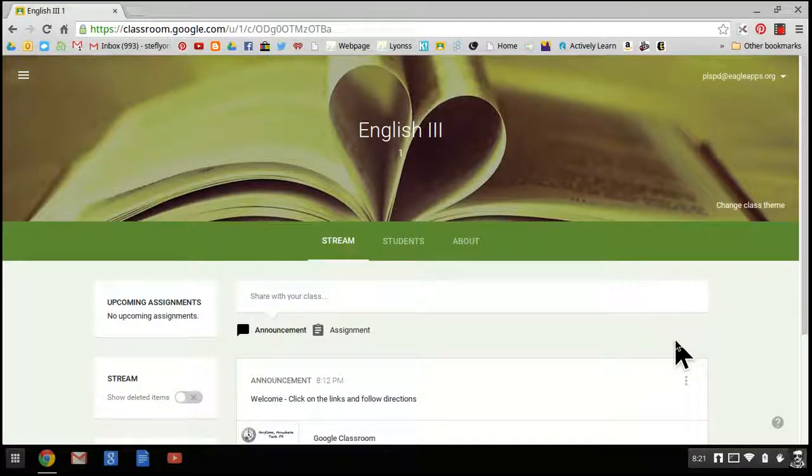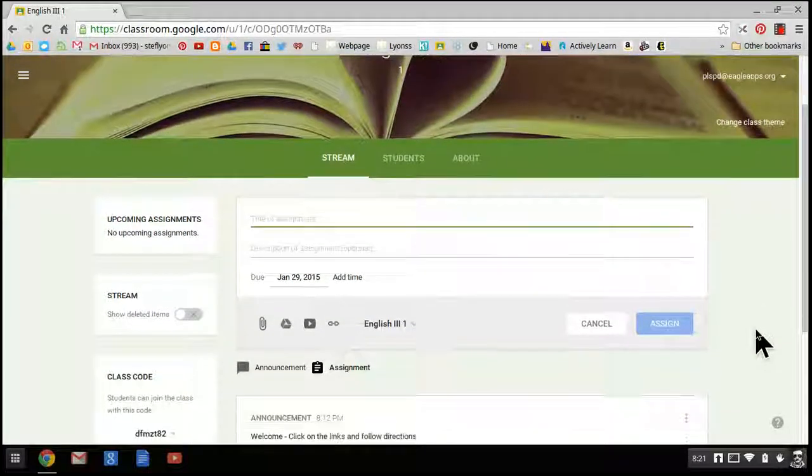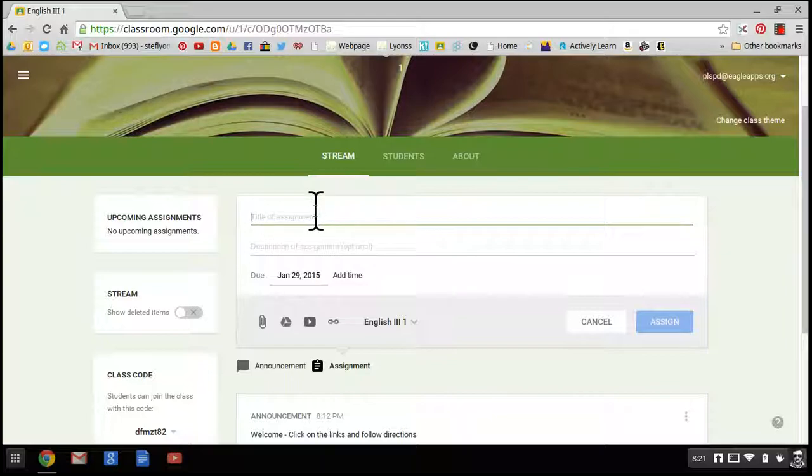Let's take a look at creating an assignment. An assignment is where you're going to collect stuff that the students have done. And it's very similar to creating an announcement. So I'm going to go ahead and click on assignment. You get a similar pop-up box. You can title the assignment, and I'm going to call this one columns because I want my students to learn how to create columns in Google Docs.